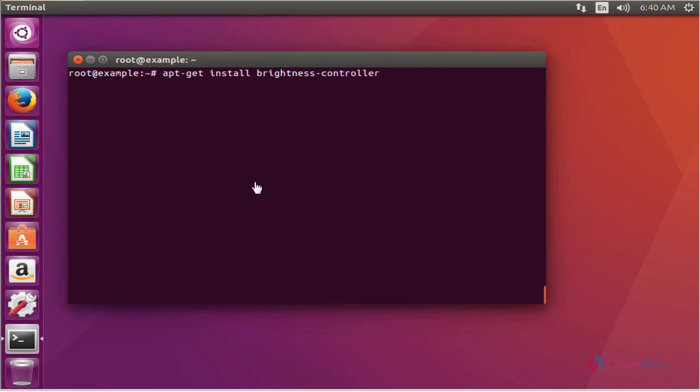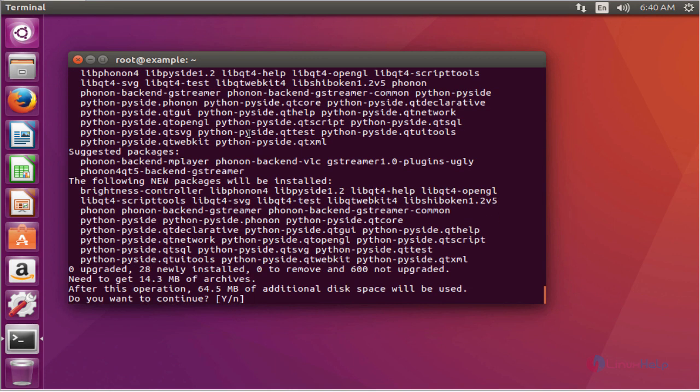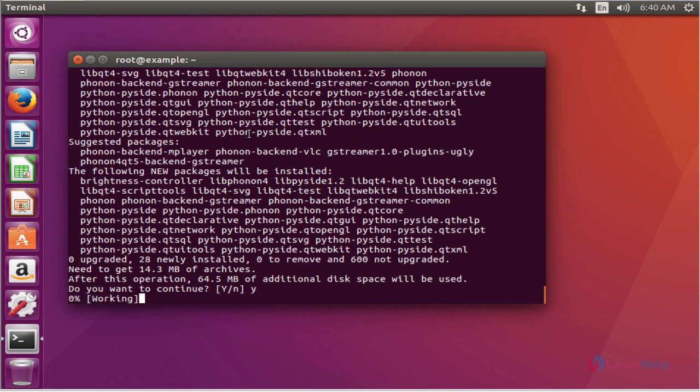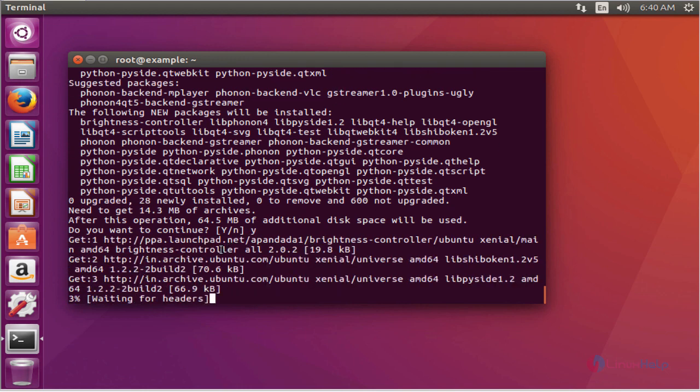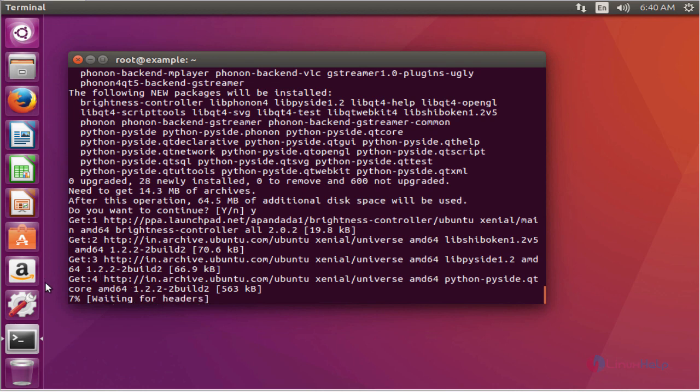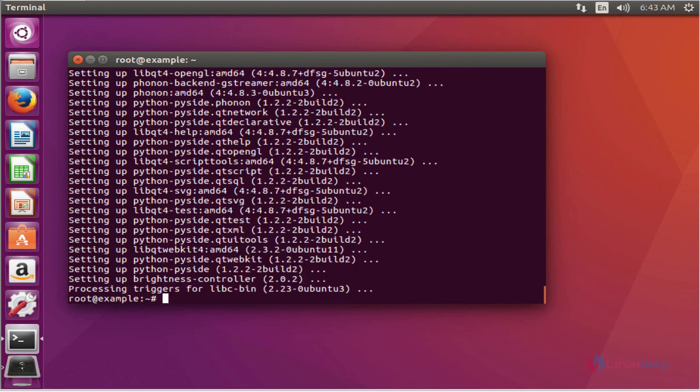After updating, now install the Brightness Controller package. Press enter to continue. Press y to continue. This installation will take a few more minutes, so you have to wait. Now the package got installed.